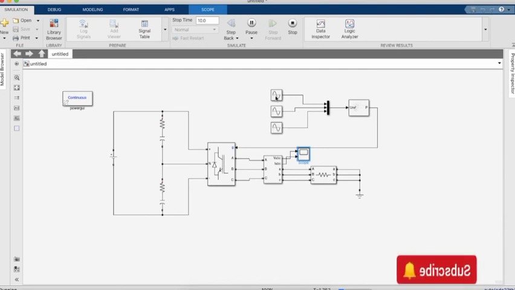Do check out our other video where we've done a single-phase inverter. We've provided an LC filter, which makes the wave sinusoidal. So you can have a look at that as well.